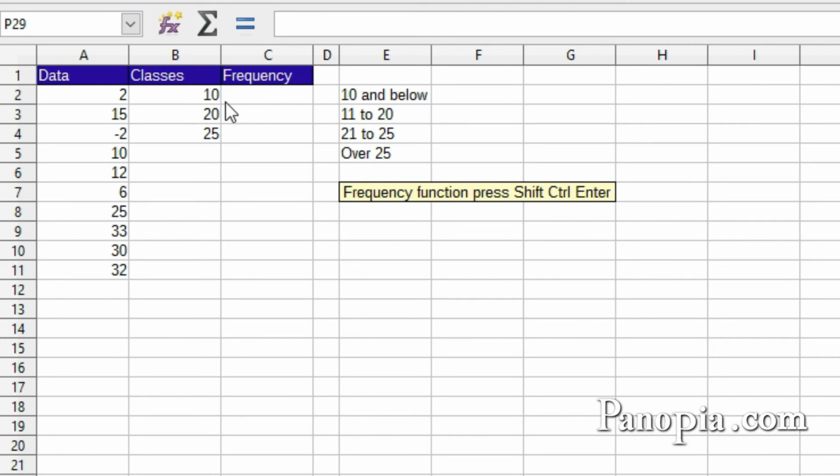10 means 10 and below. 20 here means from 11 to 20. 11 is the first number after 10. Next is 25, which means 21 to 25. Anything above 25 will be in the next row of the result.